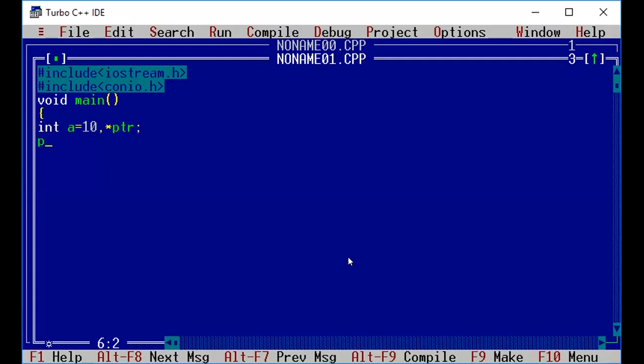In the next step, we are going to assign the address of variable a to the pointer. So here we write ptr is equal to address of a. Now I'm going to write cout, address of pointer before incremented.